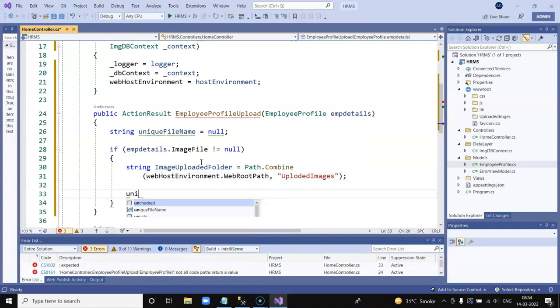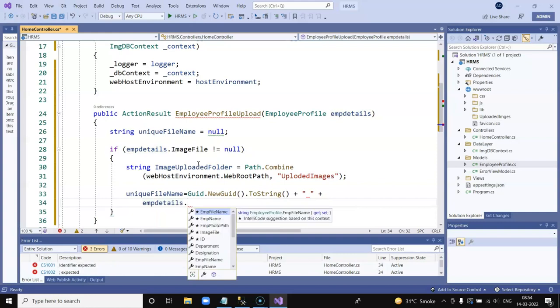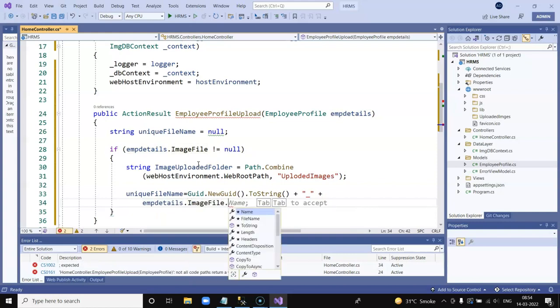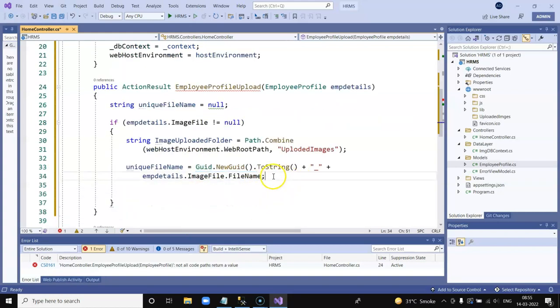Now what is a unique file name? So I'm going to say Guid dot NewGuid dot ToString plus underscore plus employee details dot image dot file name. So whatever file name is passed to this model class in the parameter, I'll append this unique ID to it. So this will ensure that there are no duplicate files in that folder.